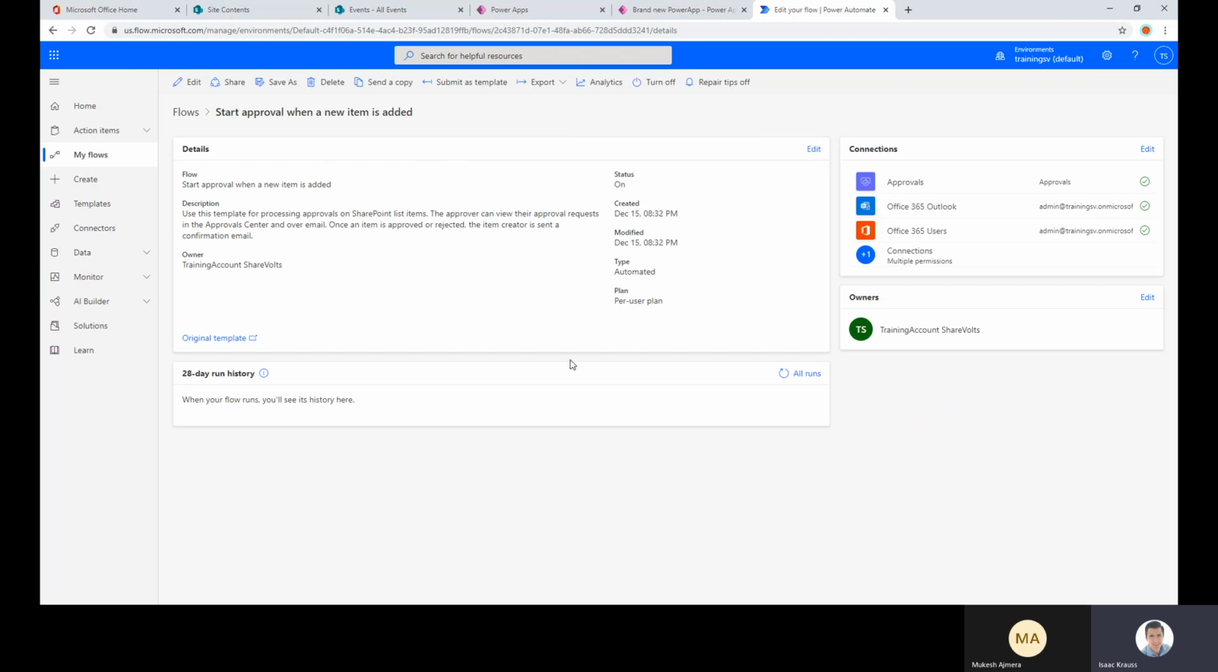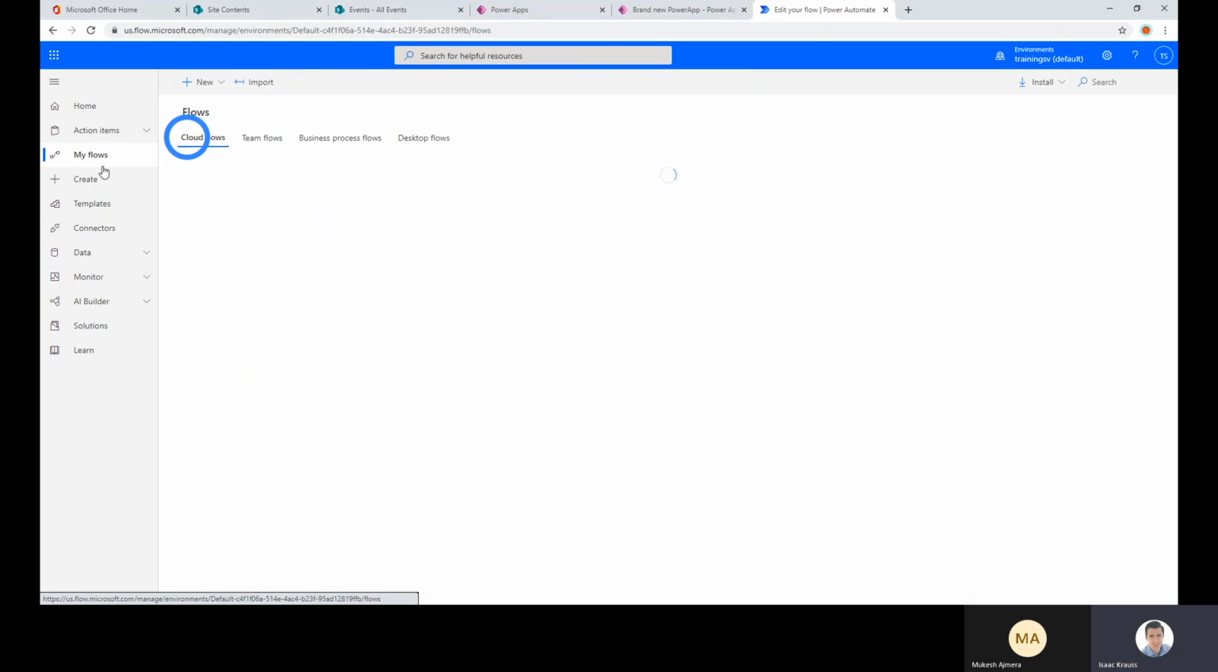Okay, so what is this panel? It contains the main information about the flow, like the name and details, connections that are set, owners, and we are going to review connections later, but now the important section is the run history, this block below. Here we are going to see how many times this flow has been executed and if there was any error during such execution.